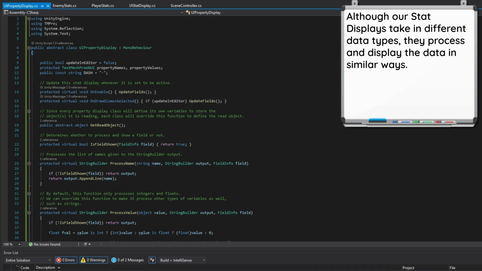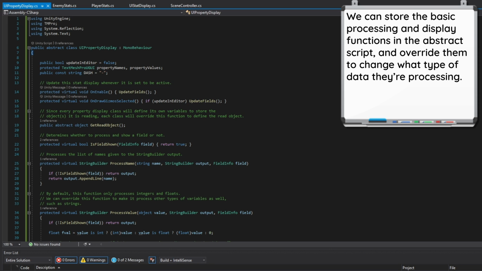This will be useful for our stat display scripts, as they're all used to process and display info, except that they'll take in different inputs like character data or player stats. Hence, we can just store the basic processing and display functions in this abstract script, inherit them, and modify them slightly to take in different data types instead of creating new separate functions.